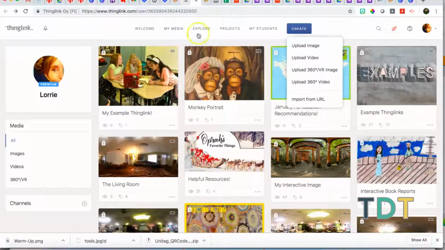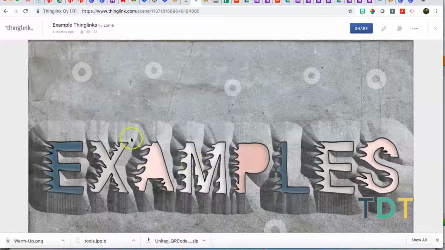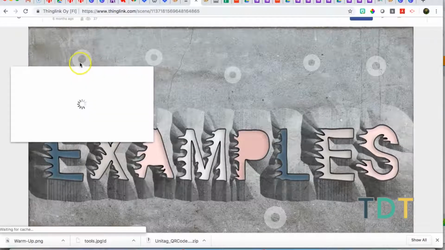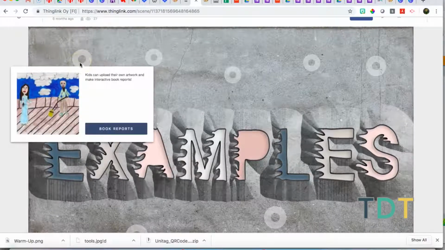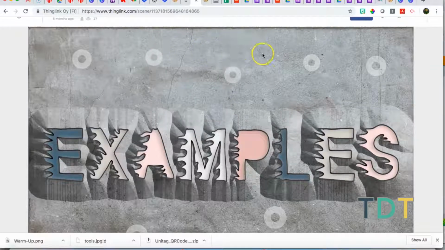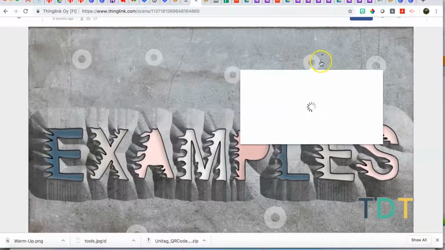I do have a ThingLink that has a bunch of examples of ways that you can use ThingLink. So it's a ThingLink about a ThingLink. It's very Inception. So you can have kids upload their own images and add hotspots describing like the plot of a novel or story. You can upload panoramic images and have kids make an interactive map about a scene from history or from their novel. You can upload an interactive image of your own classroom for station rotations.